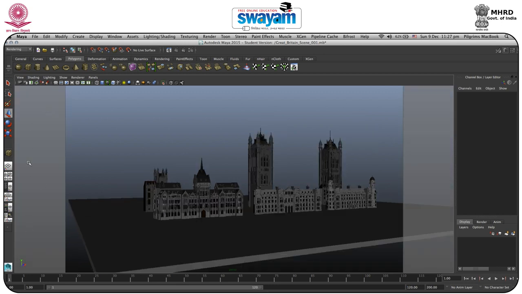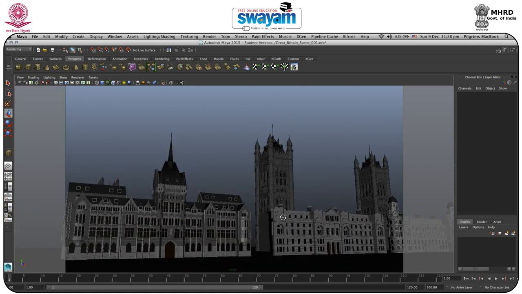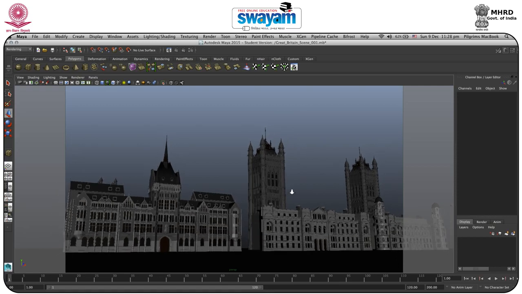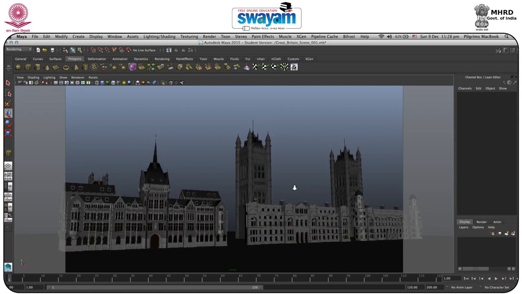So whatever comes inside it, it will not render the same. It will only render this part. So you have to just zoom in. I am pressing Alt and the right mouse button to zoom. And after that, just position your scene so that it will render that particular part.